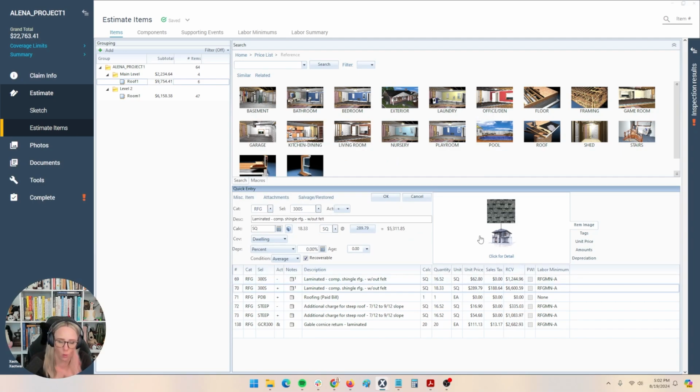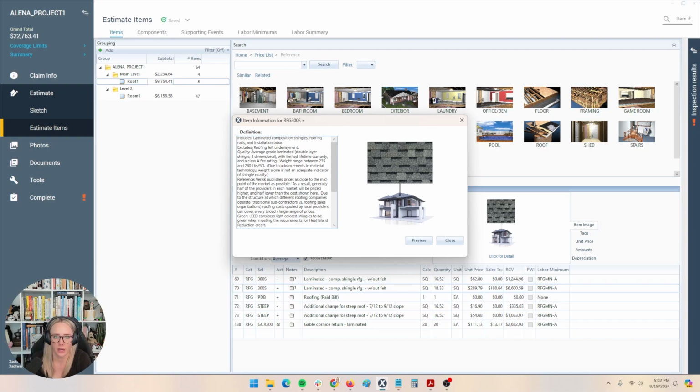Just by reading one, I would start with replacement of shingles. If you're a drywall person who does a lot of drywall or painting, I would just read the drywall line item, read the painting line item, what's included, what's not. So like for the roofing here, click for detail.